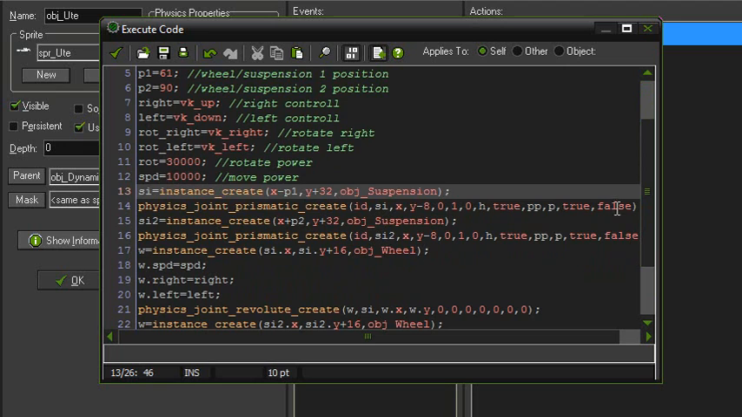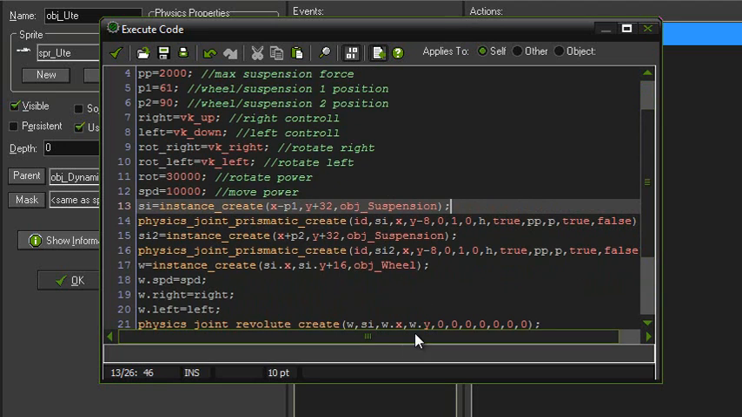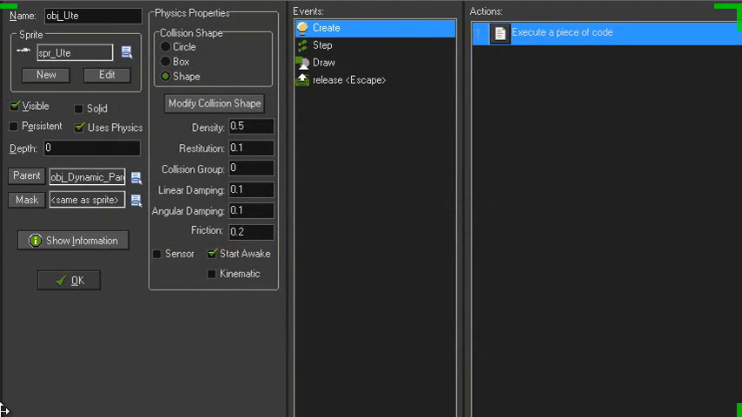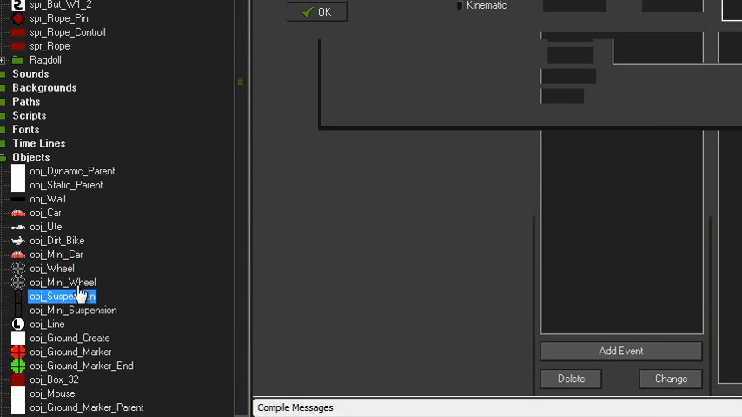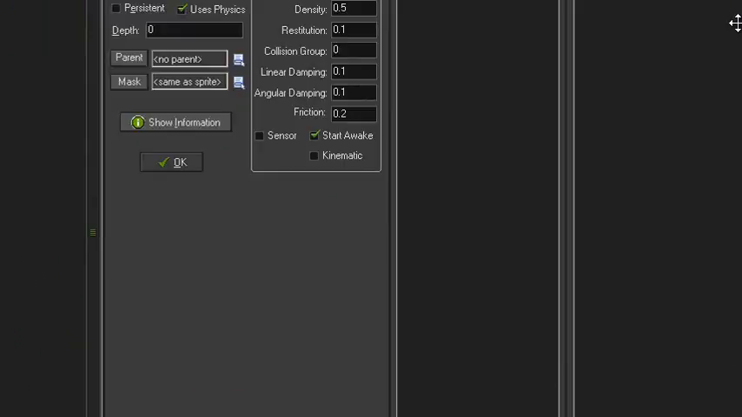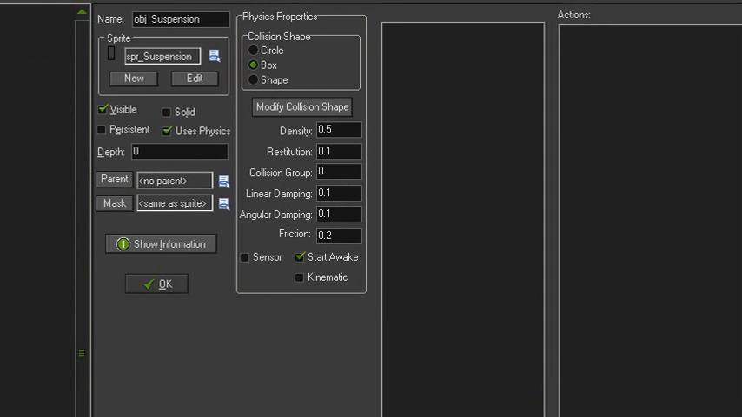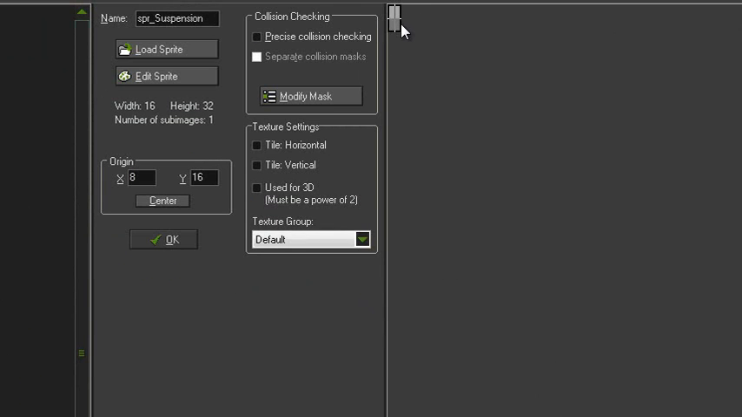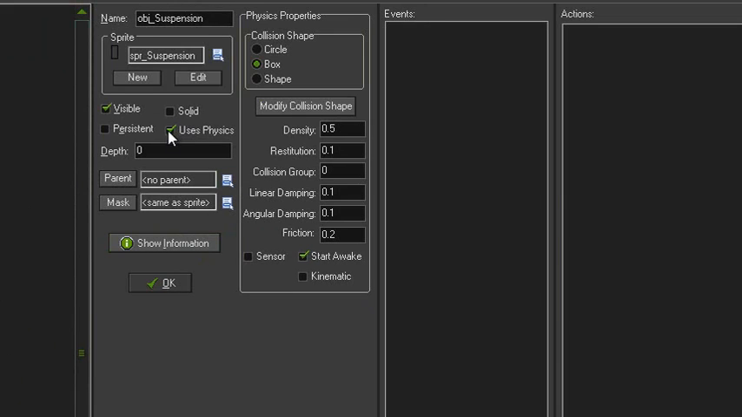Okay, so S1 equals instance create, X minus P1, Y plus 32, and object suspension. That's another thing I've got to show you. So just pause from that for a sec, and I'll show you object suspension. It's a simple object, so that there is a sprite. It's a really simple object, uses physics, doesn't have a parent, and it's just a box shape.